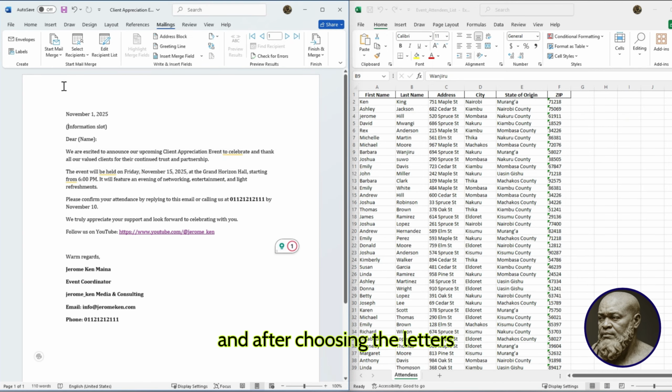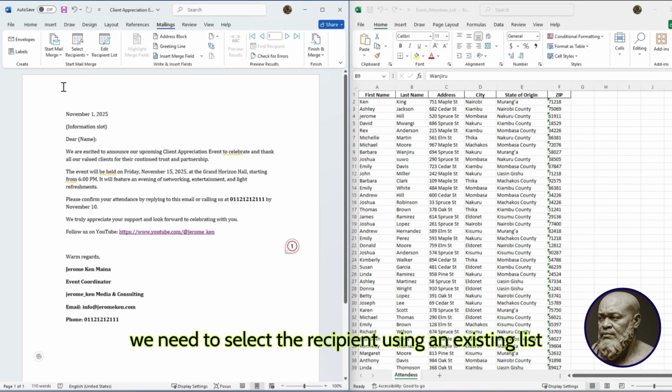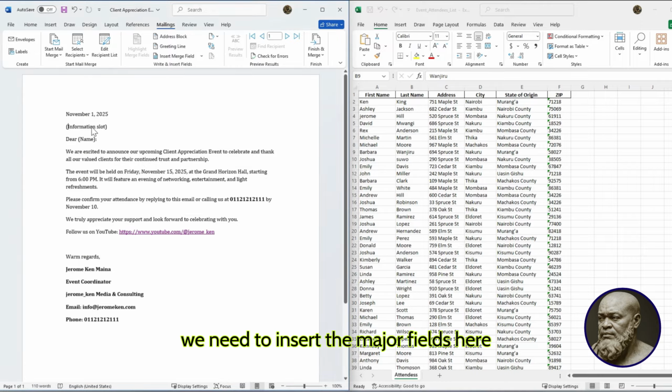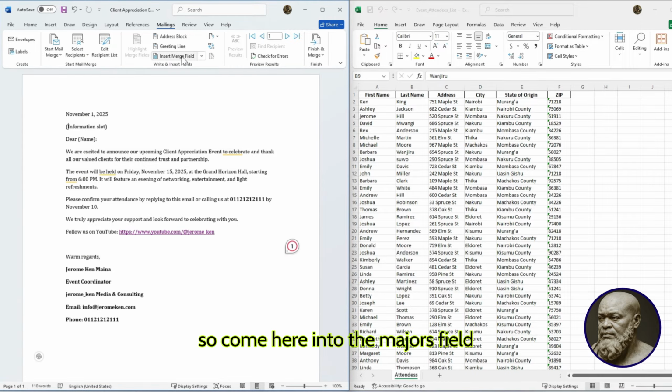And after choosing the letters, we need to select the recipients using an existing list, which we already have here, and connect to our Excel file. So let's go to the second step, which is inserting the merge fields. We need to insert the merge fields here. So come here into the merge fields.